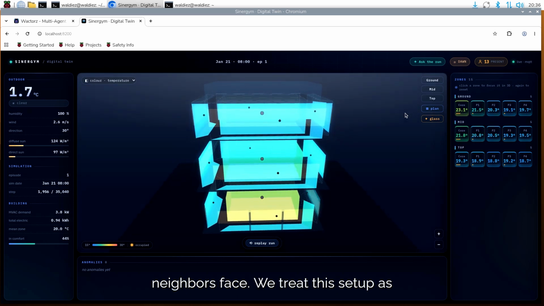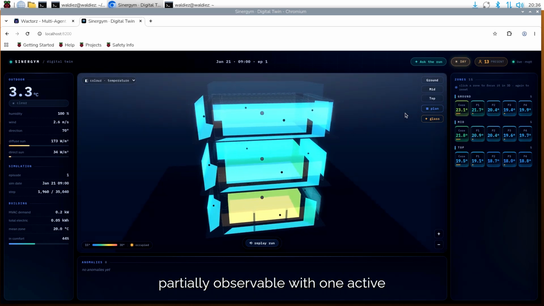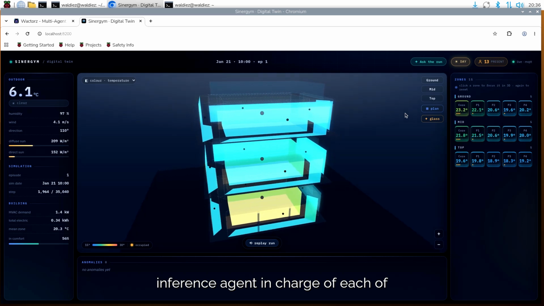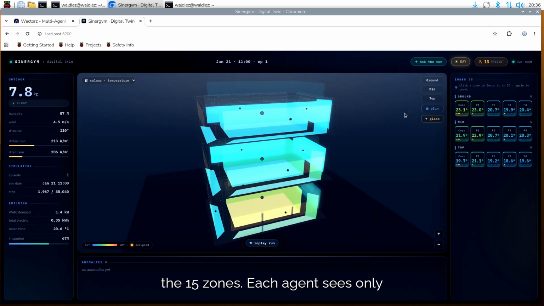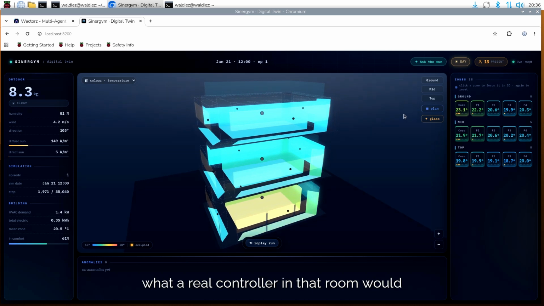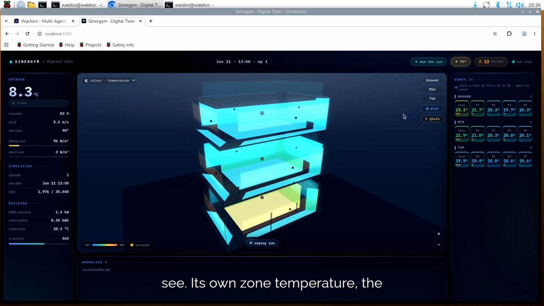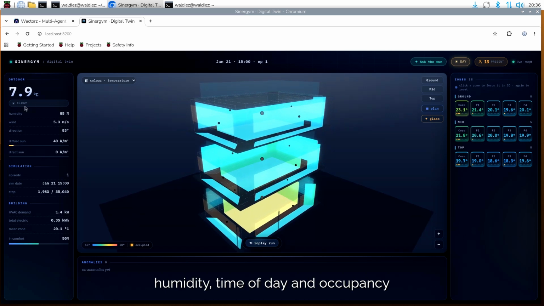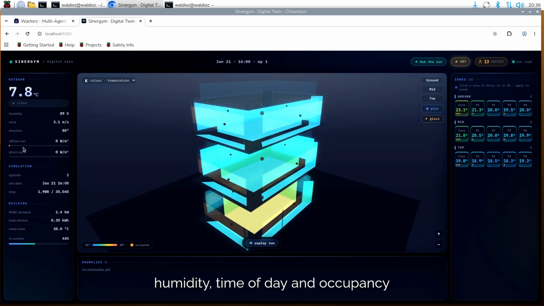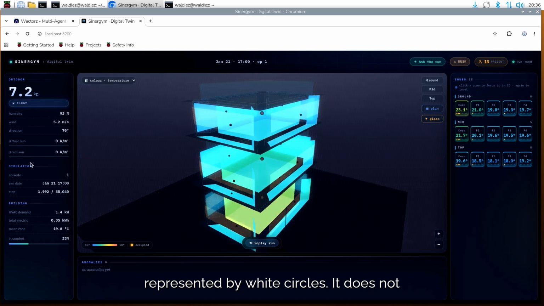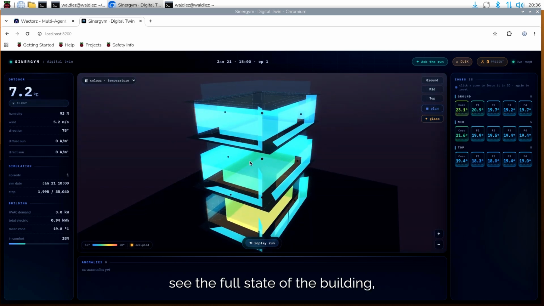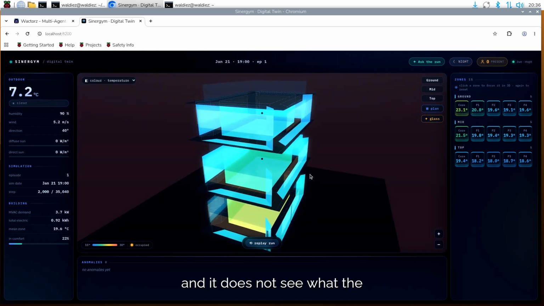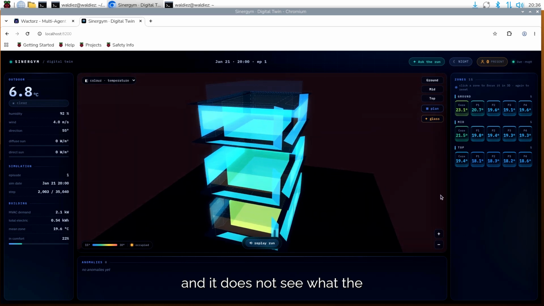We treat this setup as partially observable, with one active inference agent in charge of each of the 15 zones. Each agent sees only what a real controller in that room would see: its own zone temperature, the outdoor temperature, solar radiation, humidity, time of day, and occupancy, represented by white circles. It does not see the full state of the building, and it does not see what the other agents are doing.